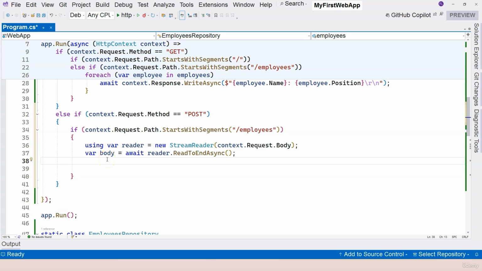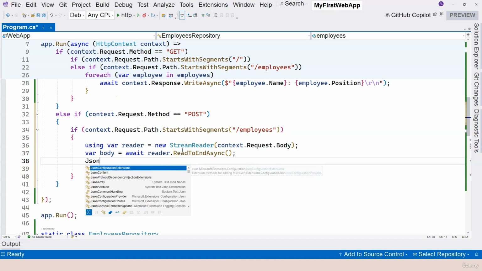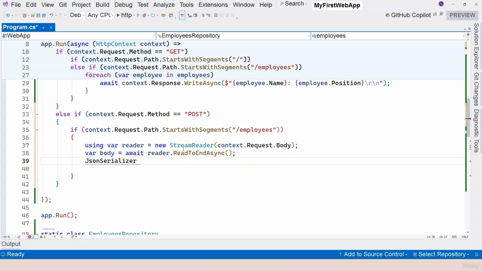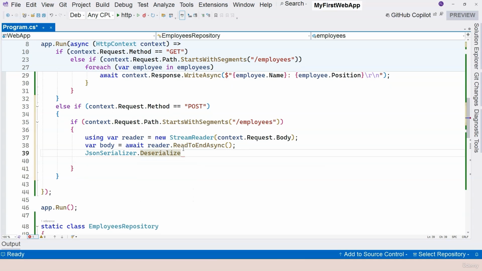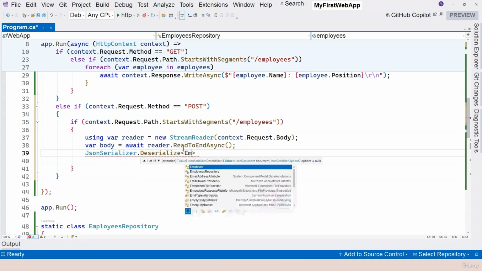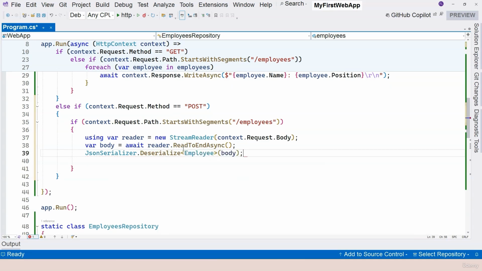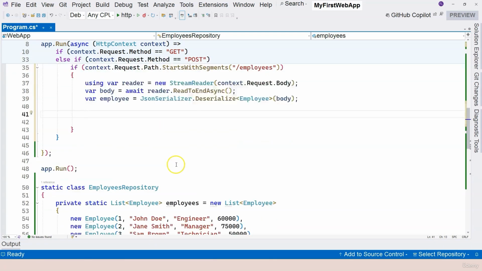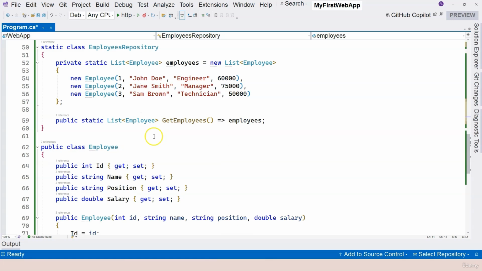Okay, let's continue. Once we have the body, which is in a string format, we need to deserialize that into the employee object. What we can do is say JsonSerializer, and then say Deserialize, and we can provide the type, which is Employee. Then we deserialize the body string. This should return me an employee, and I'm going to say employee. This is a new employee. This employee needs to be added to this particular list.